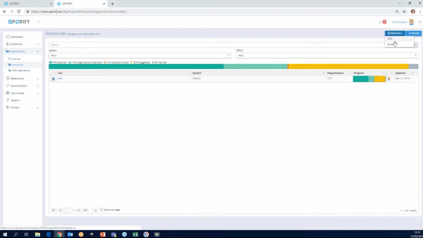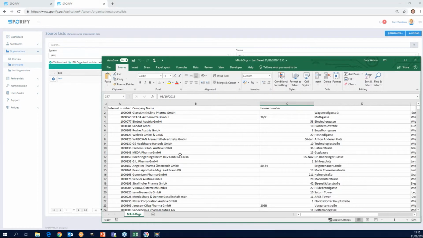So the templates are exactly the same format, either CSV or Excel. We also provide an inbound API service. If you would like to populate the system machine to machine via an API, you can do. But for demonstration purposes, I'll show you how we would do it via Excel.